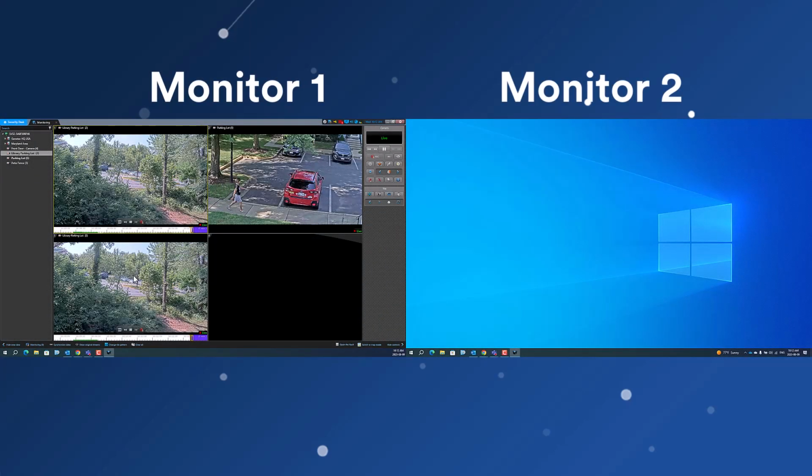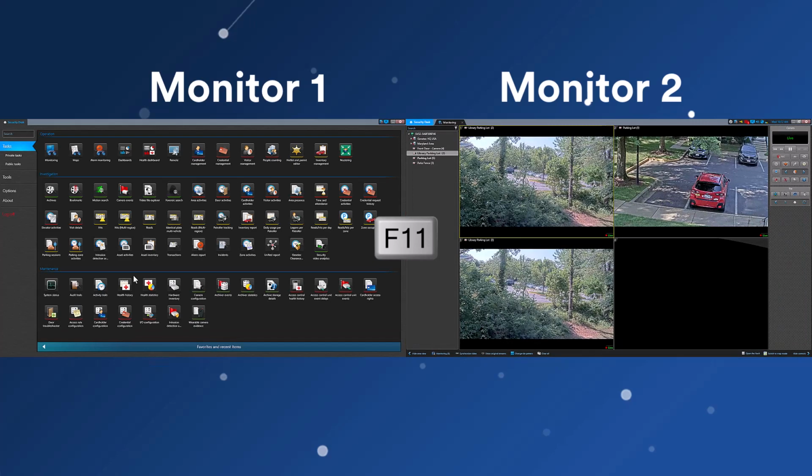When multiple screens are available, operators can maximize Security Desk by pressing the F11 key on the keyboard.